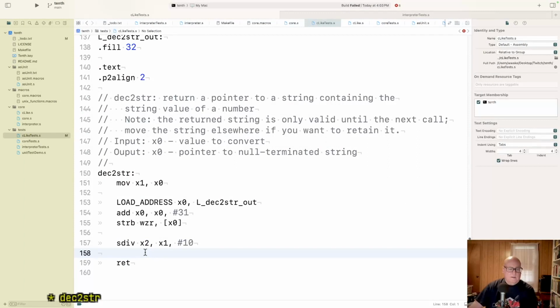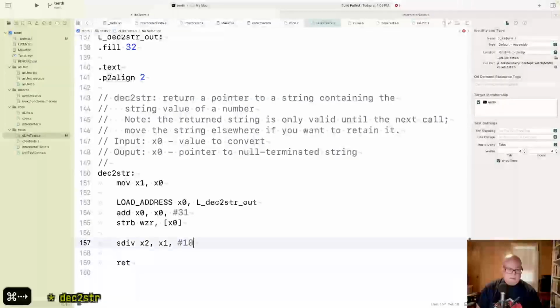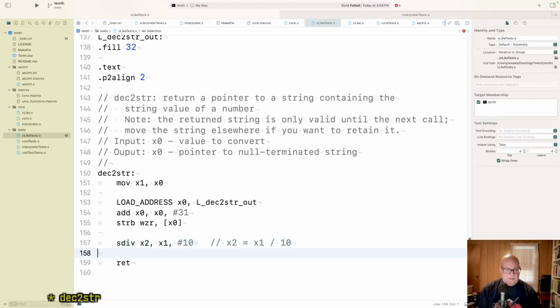Okay. And then there is no modulo operator. I do remember reading that. So we have to calculate our own. So right now we've got the number divided by 10. And we're going to take X2. Let's keep track of it. X2 equals X1 slash 10. Okay. Now we're going to do multiply. X3 is X2 times 10.